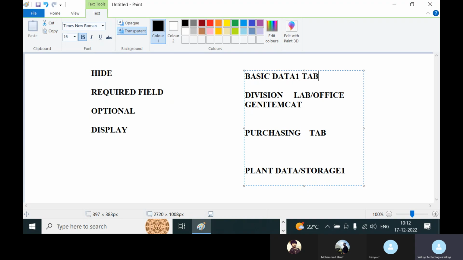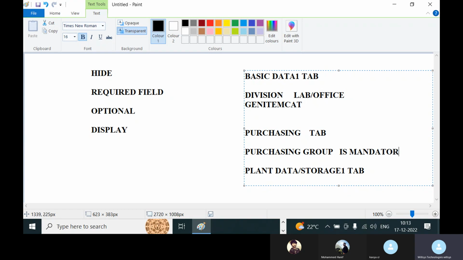Write it down if you want: I am working on the purchasing tab. Same procedure, because I am giving it for understanding. And for your practical purpose, I will give another 3 or 4 examples. Under the purchasing tab we have purchasing group. Purchasing group is mandatory. We have to maintain it.